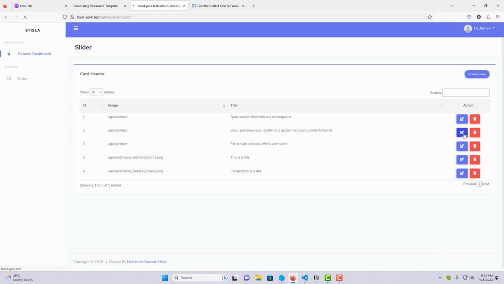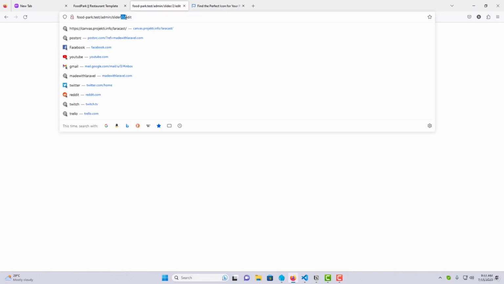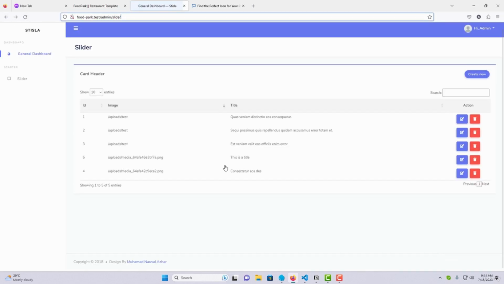If I click here, it will take me to the edit page, and as our route has the dynamic segment, which is basically carrying our row ID, depending on the ID we can just grab the data from the database and update it. Got it? So pretty easy. I hope you understand. That's it for this video.